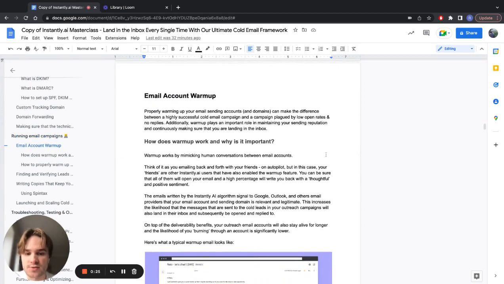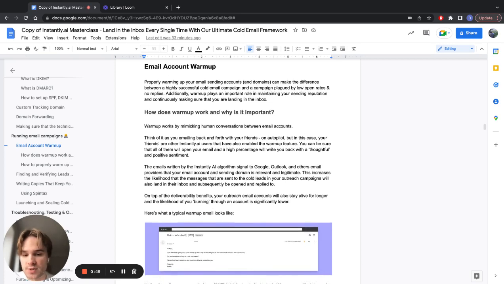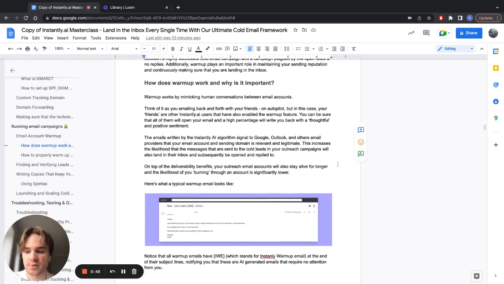So the first thing you want to do is warm up your email accounts and domains. And what email warmup is, basically, is just a system mimicking human conversations between email accounts. So you can think of it as you sending emails back and forth with a friend, opening them, replying to them, but this is all being automated. So what this does is it shows all the email providers that your emails are getting opens, they're getting replies. So this must be a legitimate sender sending out valuable stuff. And thus also for other people, your emails should be landing in the inbox as well.